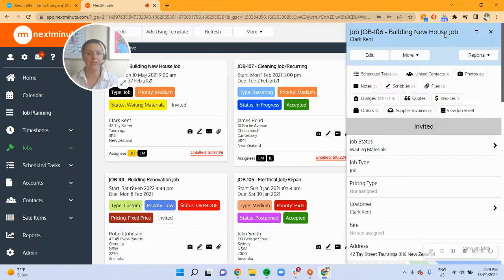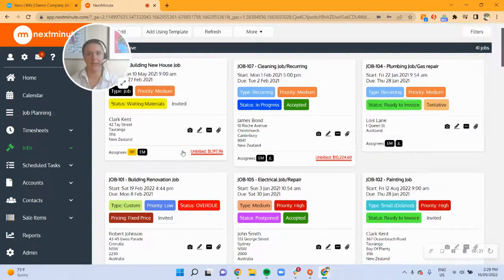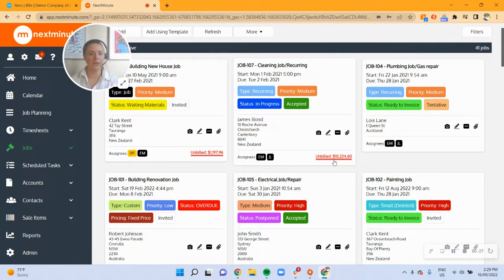So against each job and each task within NextMinute, you'll be recording your charges, and that's where these unbilled numbers start to accrue and let us know this job's progressing and we've racked up quite a few charges against the job. Those charges come from different areas within the software.